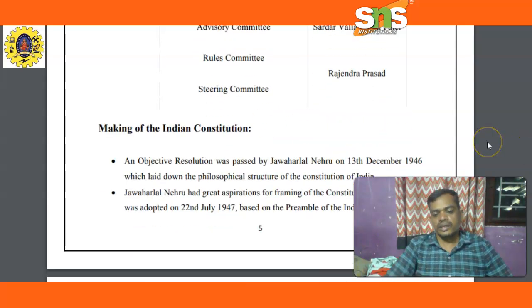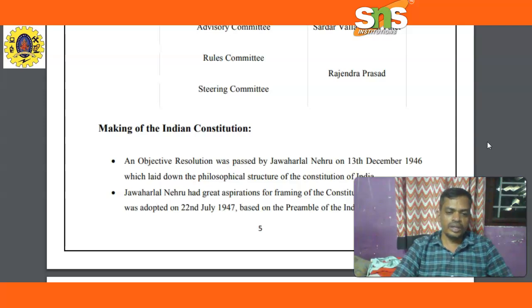Making of the Indian Constitution. An objective resolution was moved by Jawaharlal Nehru on 13th December 1946, which laid down the philosophical structure of the Constitution of India. Jawaharlal Nehru had a great aspiration for the framing of the Constitution of India, and the resolution was adopted on 22nd July 1947, forming the basis of the preamble of the Indian Constitution.